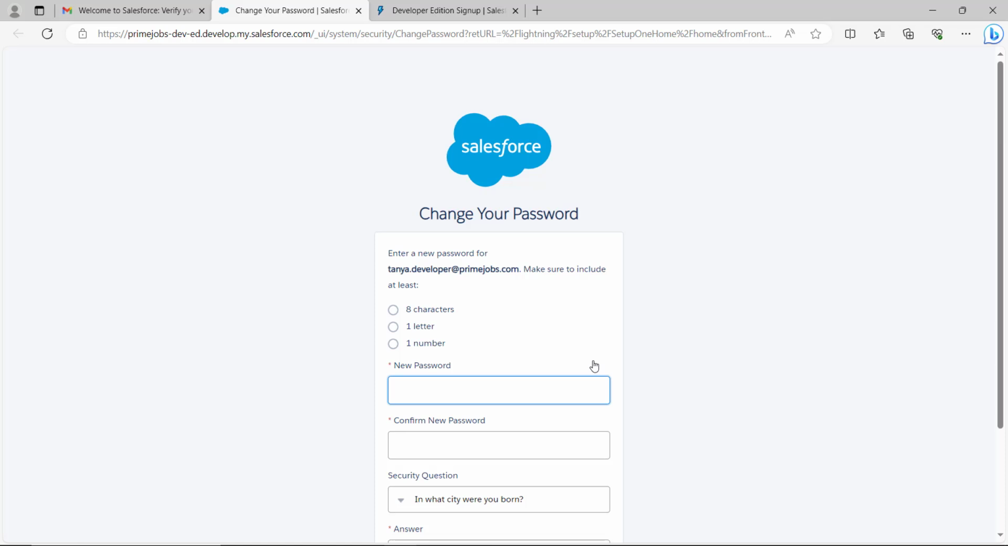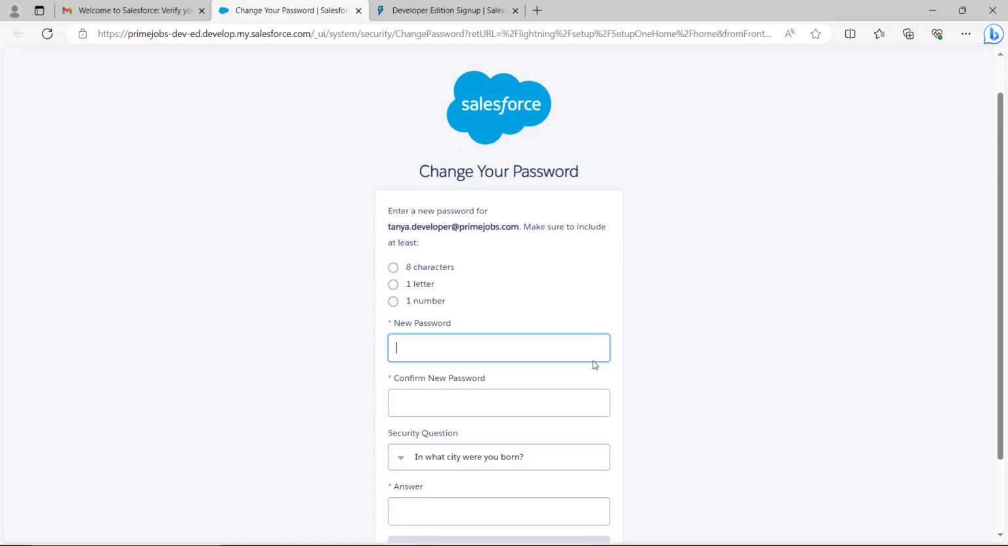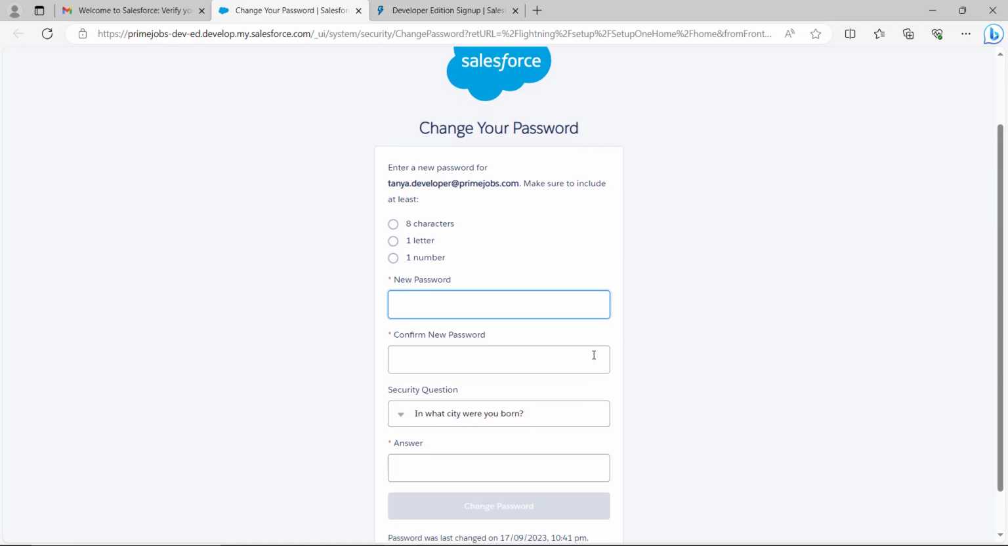Once you click the Verify Account button, it opens a new page with a change your password option. Now you have to set up a password for your account and one security question too. And make sure that you don't share this information with anyone else as per the security restrictions. Now, for creating a password, we have to follow some syntax: the password must be 8 characters, and must have one letter and one number.